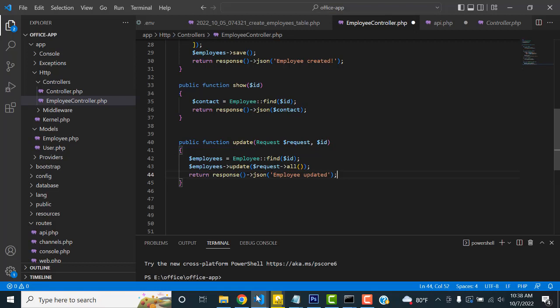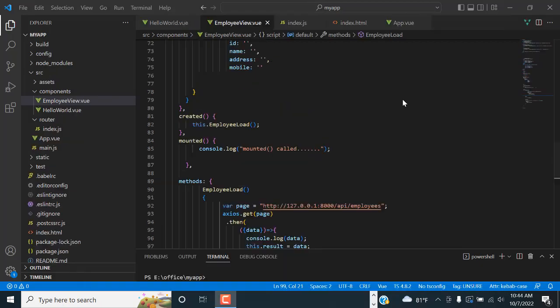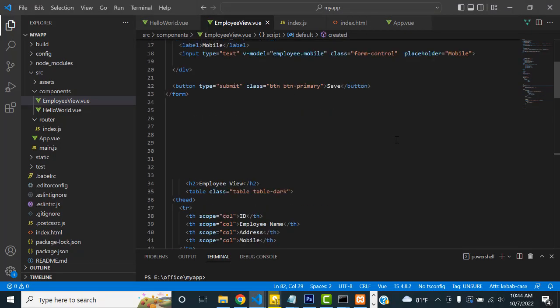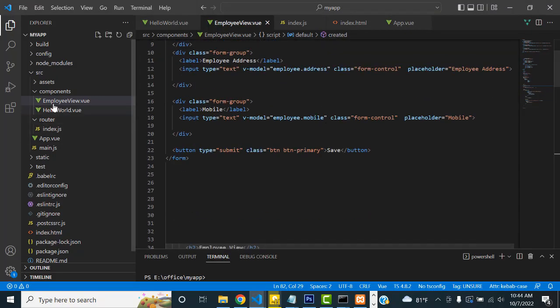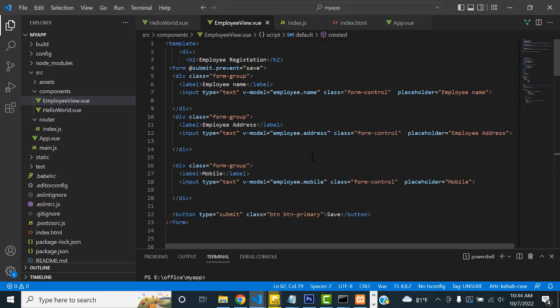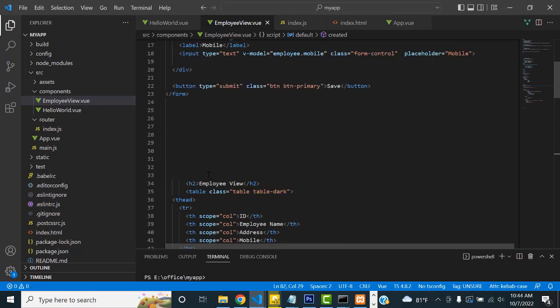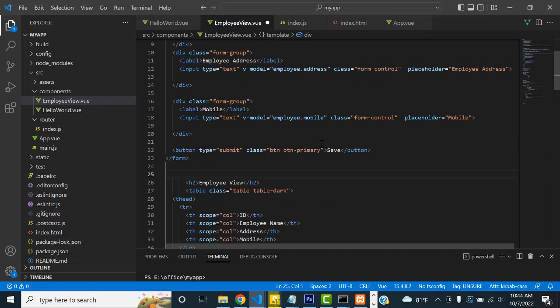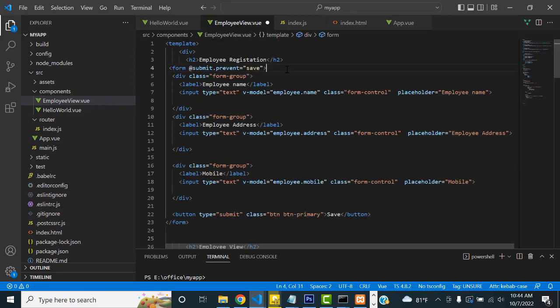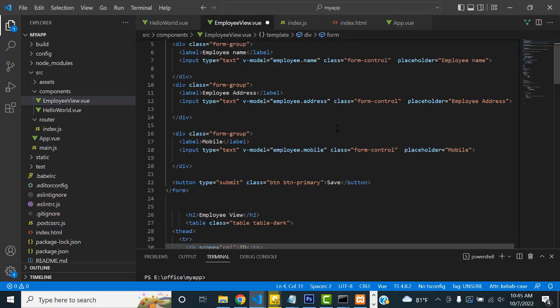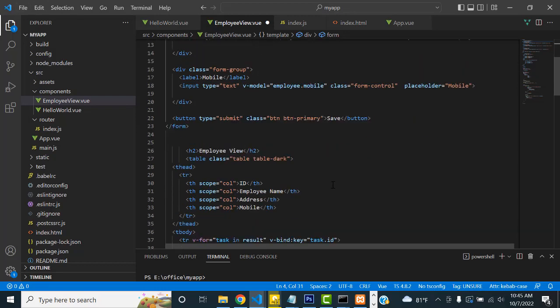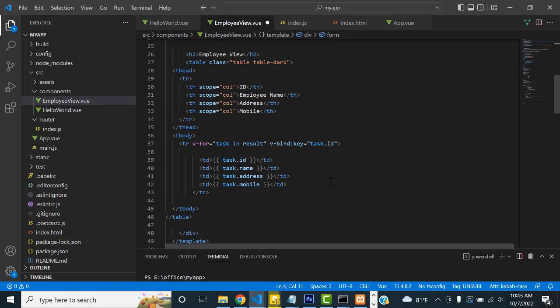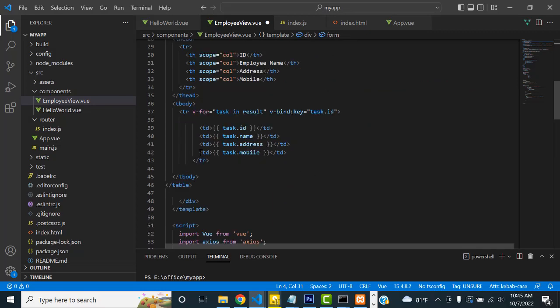I'm going to open the front end. Now here, this is your front end, the employee view. Here I have designed the employee view. Here we have made the registration form. With the same registration form, we have to do two operations: one is save, another one is update, right?